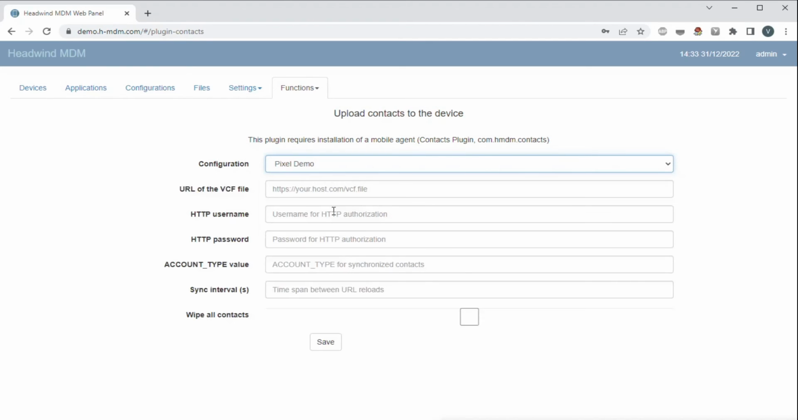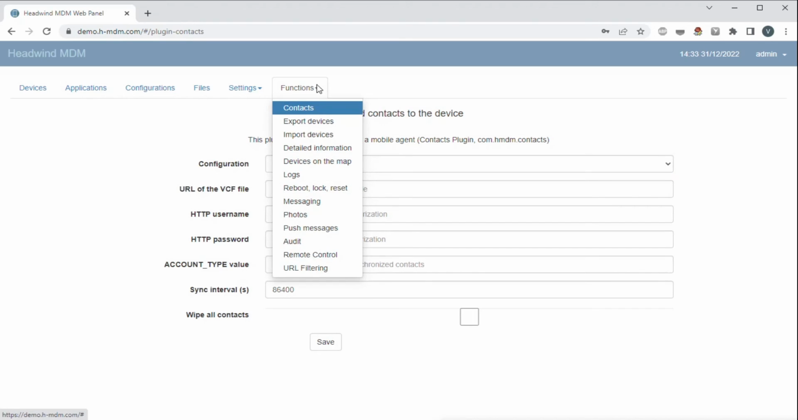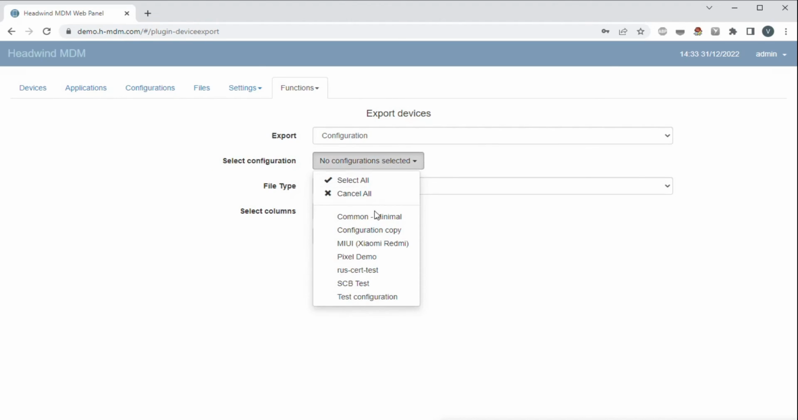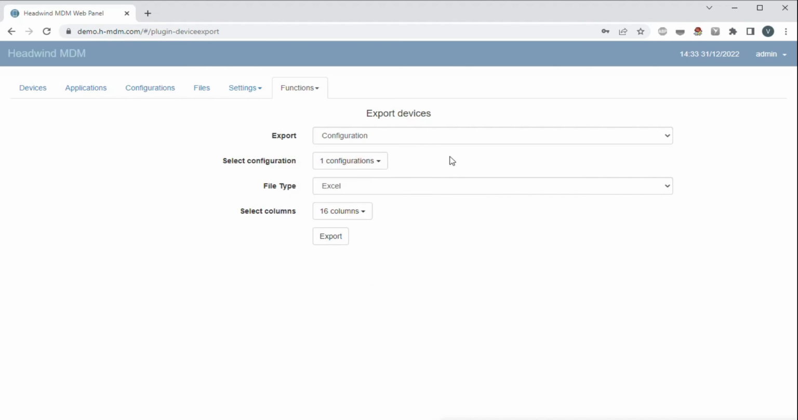The Contacts plugin uploads a virtual card, VCF, file to devices. The Export plugin generates an Excel or comma-separated text file containing the list of devices and their attributes. The admin can include one or more configurations and groups in the resulting list.